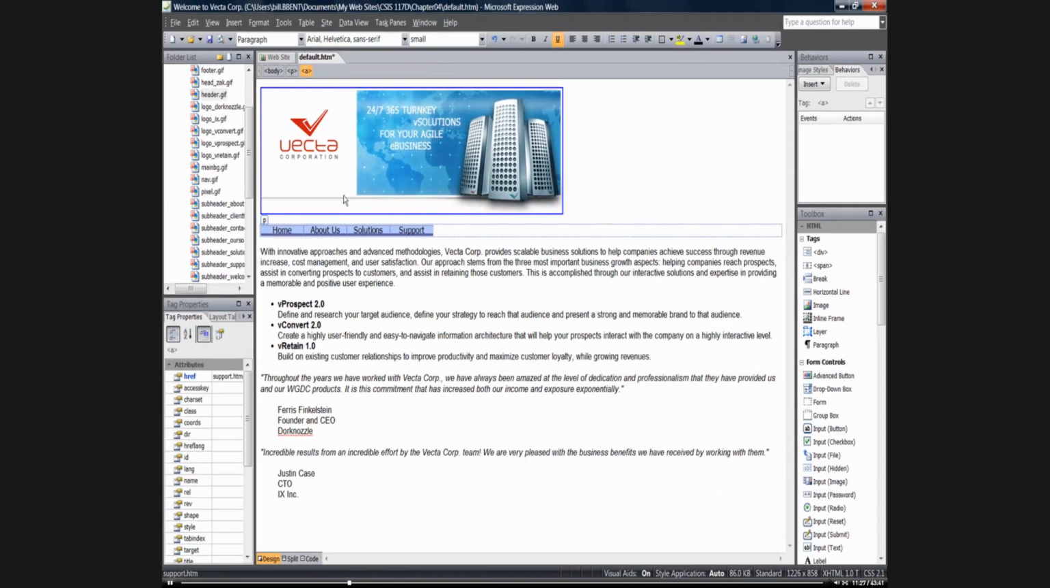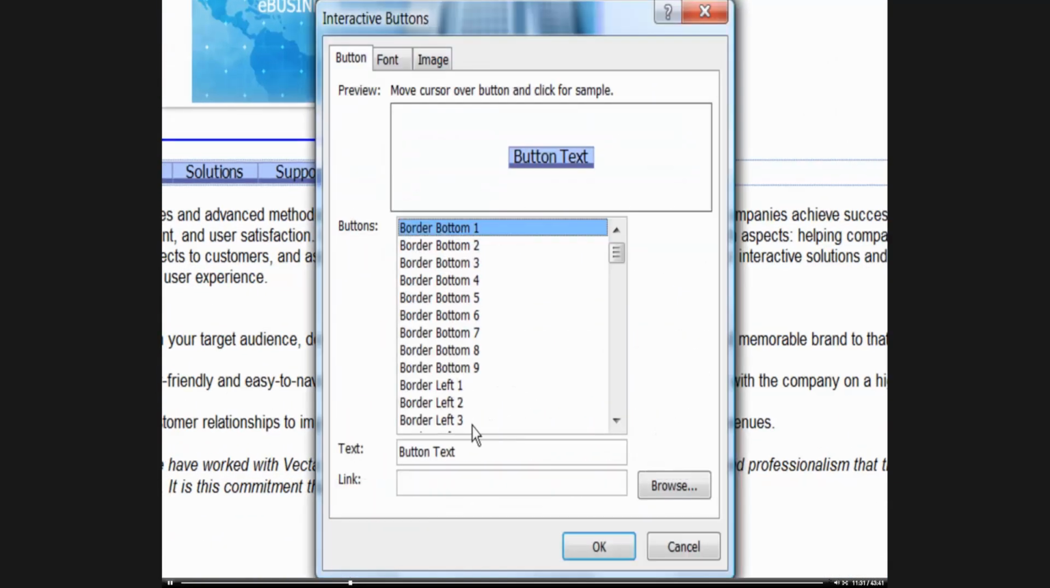Click OK. We've got one more button we're going to create, and that's going to be the Contact Us button. And again, I'm going to create a file that doesn't have a space between the word contact and us. So all one word, contactus.htm, that's the file that this button links to.